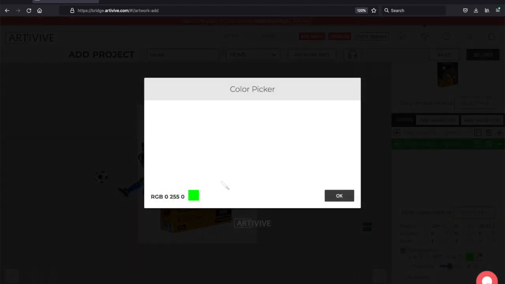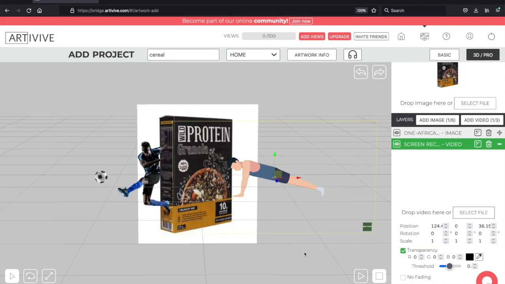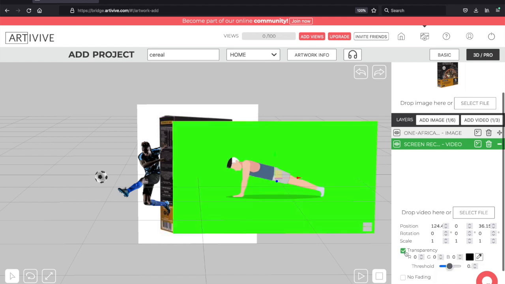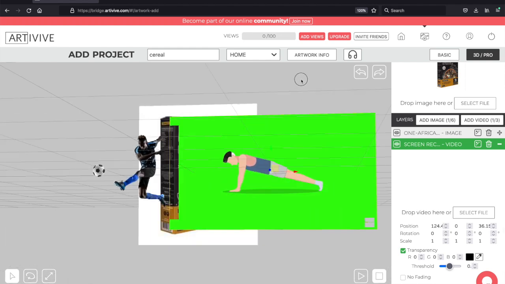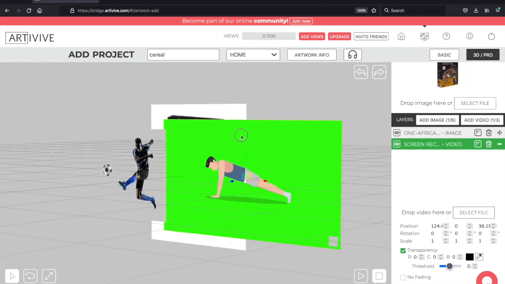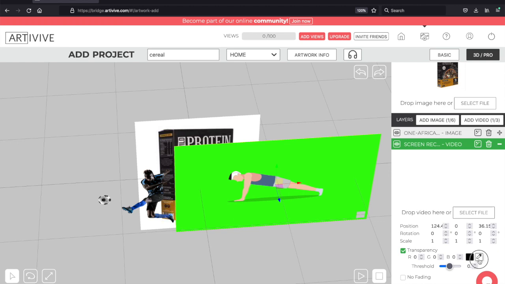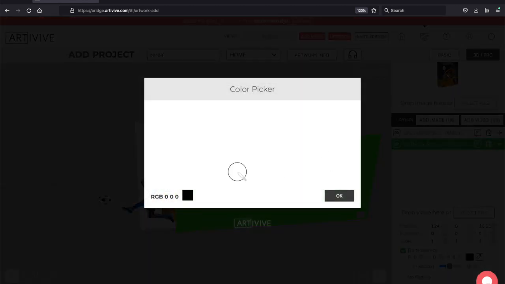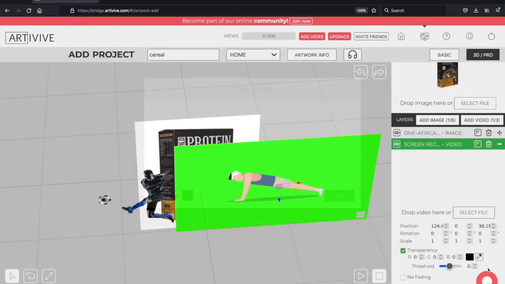So this tool lets you pick a color from the picture, and that color will be replaced with transparency, right? So now I picked the black, so it took out the guy's hair. Do you see that? The hair and the shorts are gone because I picked the wrong color, right? So we're going to need it to select the green color.